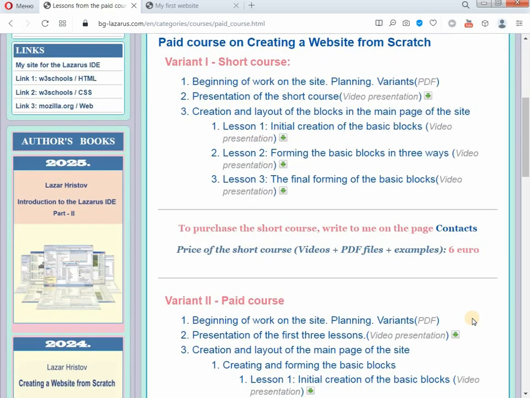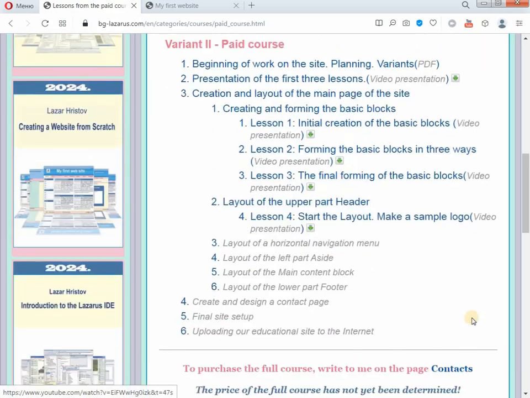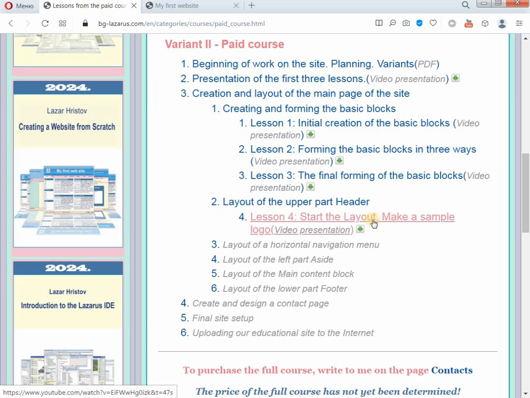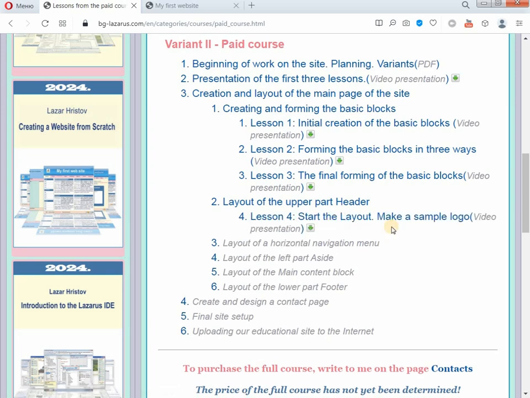Last time, in the 4th lesson, we started with the layout of the upper part, the header. We have already introduced and reviewed this tutorial, and now we will continue with its next part: ways to place the logo in the header.